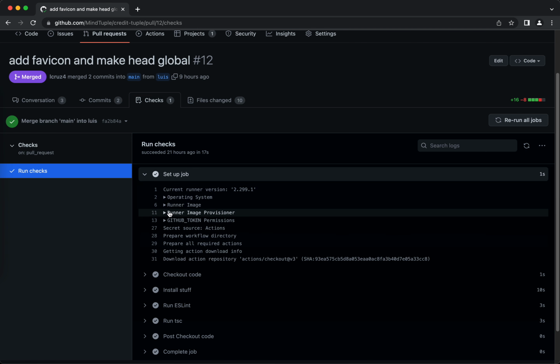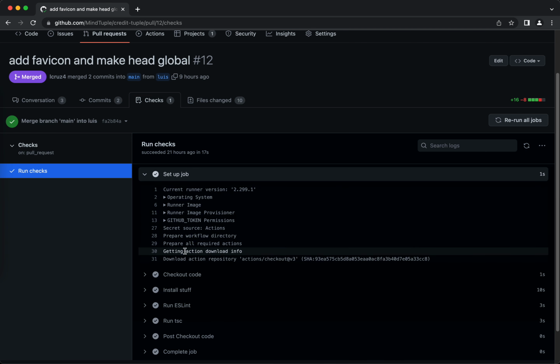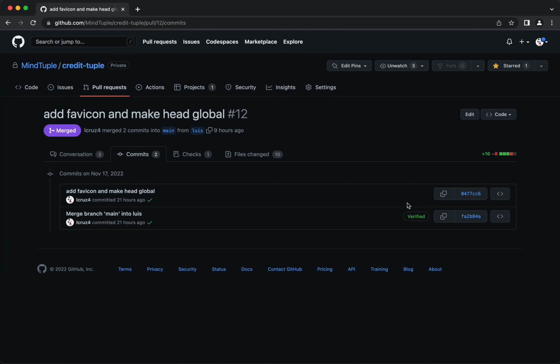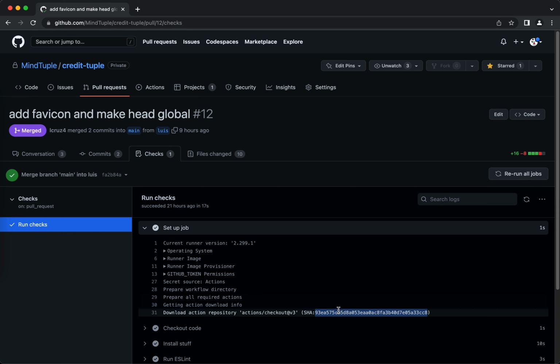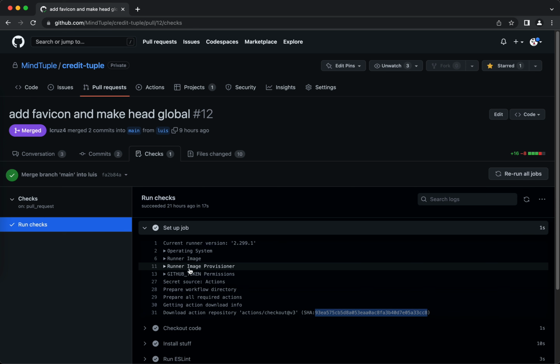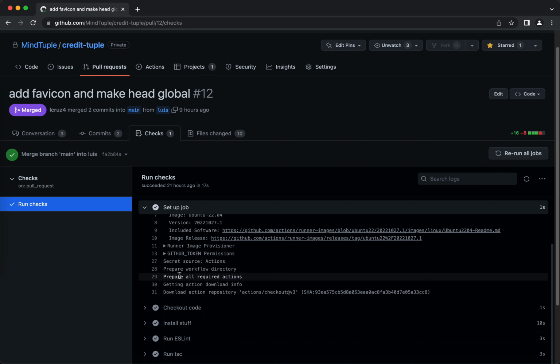You can see it's setting up all these different things automatically, which is nice, including this, which takes care of it. And I think this is the SHA from the commit, I'm guessing. Let me see the commit. No, it doesn't look like it. So I'm not sure exactly what that is, but it's doing all these things automatically.